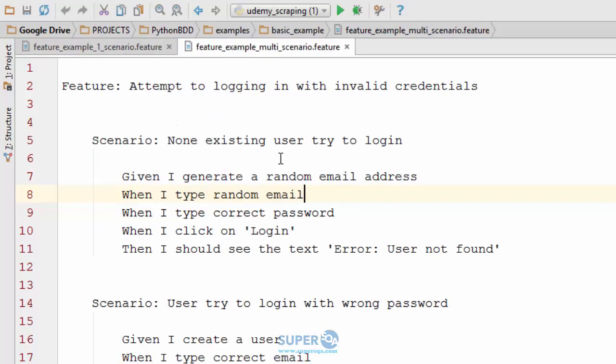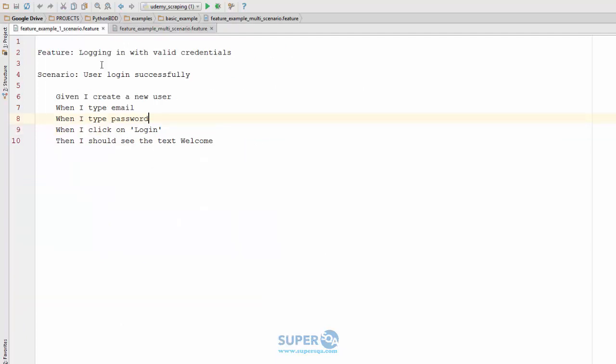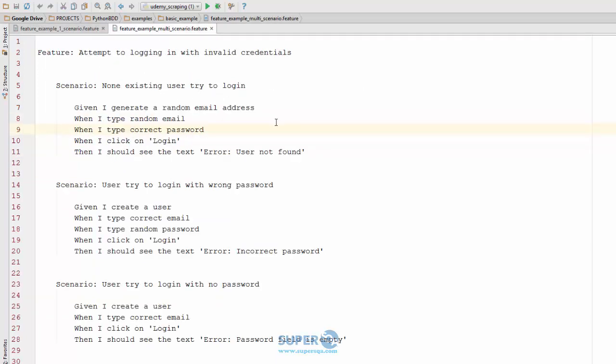We can also have multiple scenarios. This is what I was telling you. You can only have one feature. This is another file, feature example multi-scenario dot feature. Then you have the feature name, feature colon, attempt to login with an invalid credential. This would be like all your positive test cases for the login, and this would be like all your negative test cases for the login.